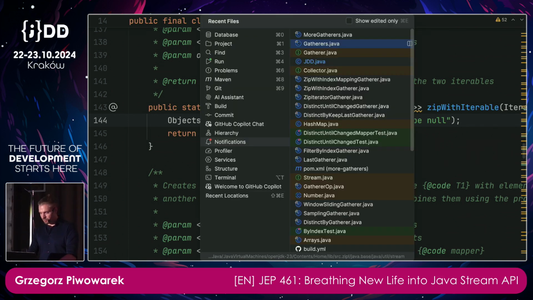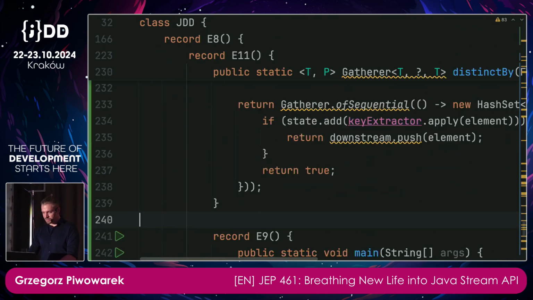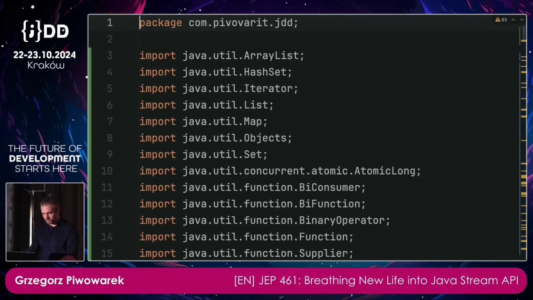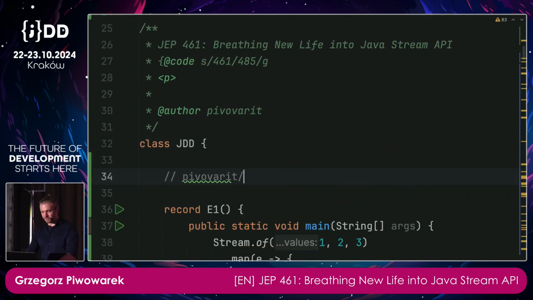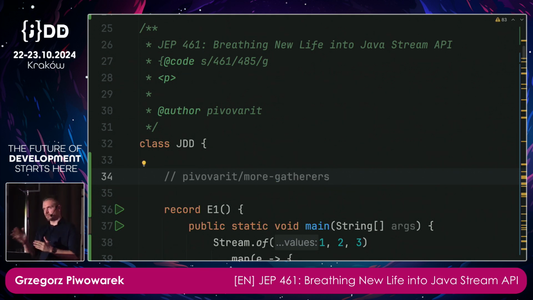You can find this on GitHub. It's called More Gatherers, and will be released on the same day when the new JDK goes live.